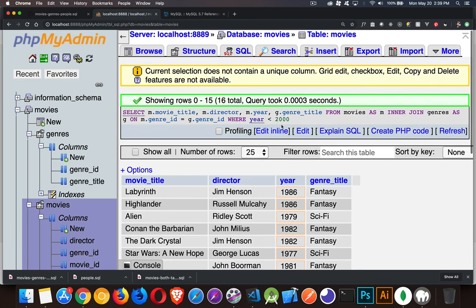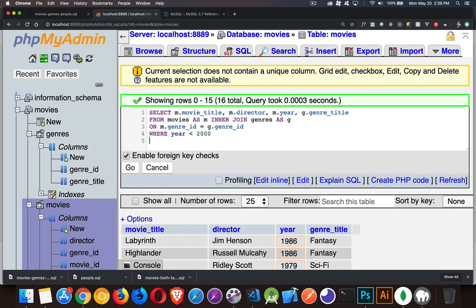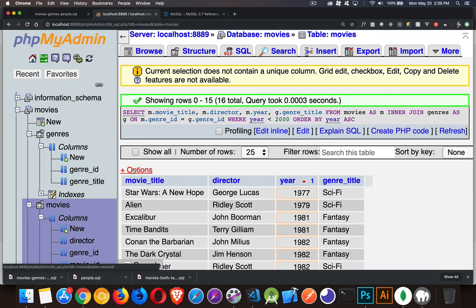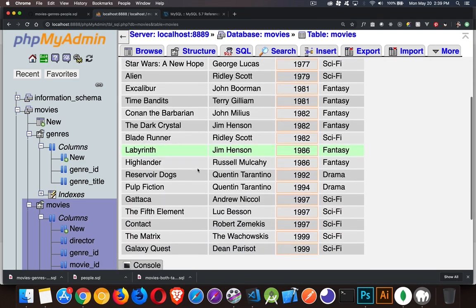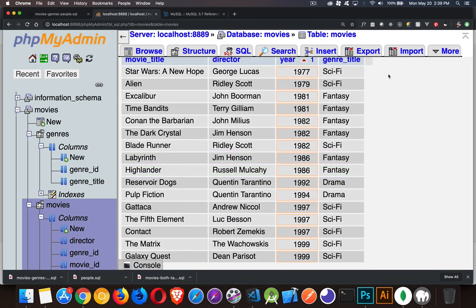We can also add in the sorting if we want. So order by year ascending. There we are. From 1977 up to 1999.